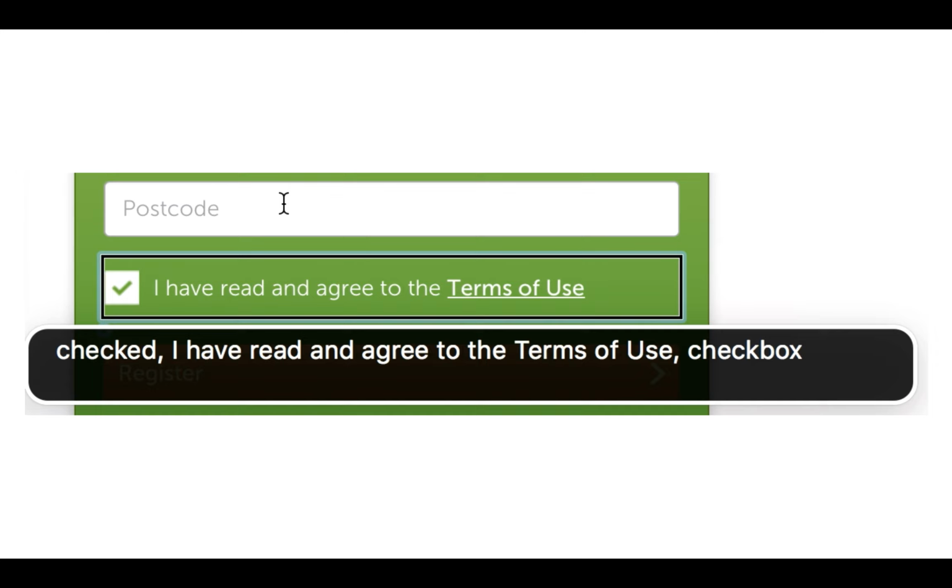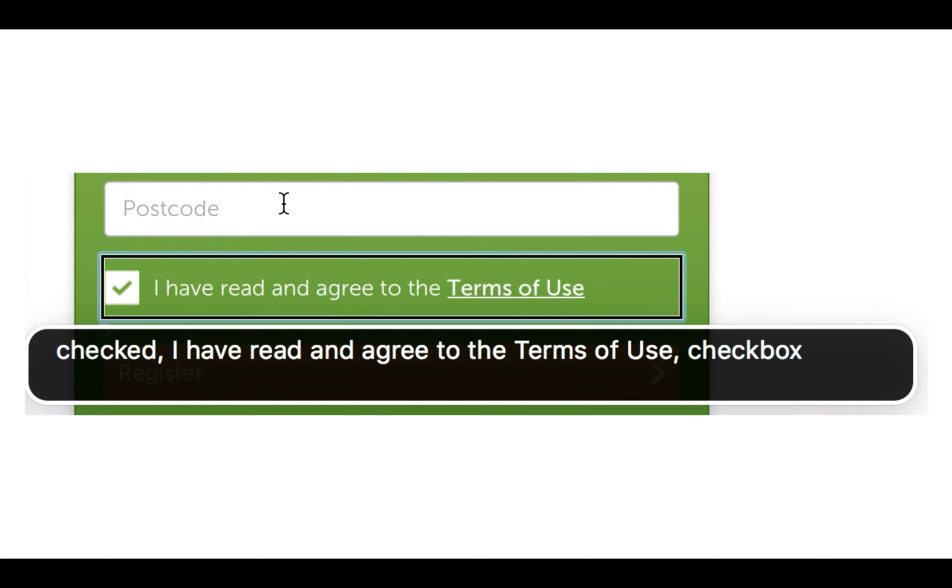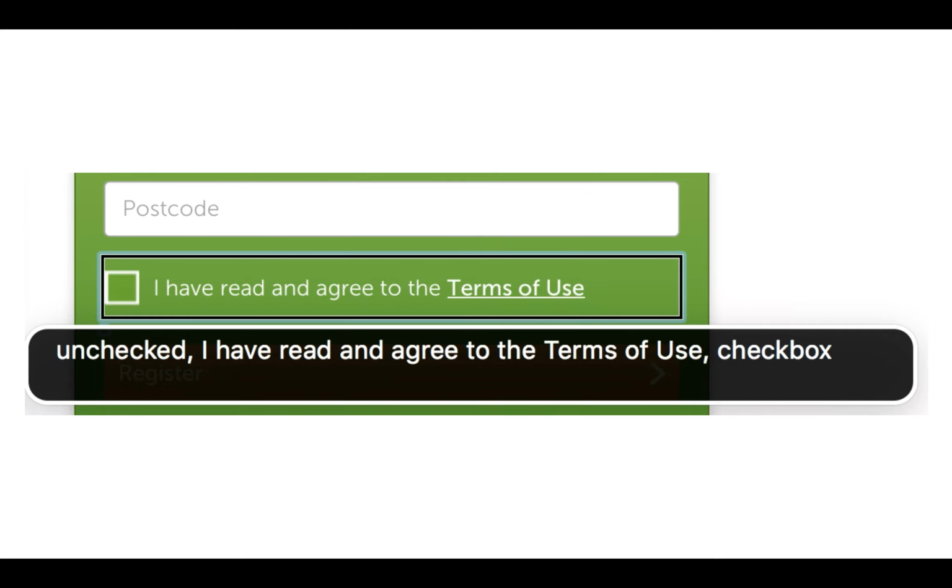Checked. I have read and agreed to the terms of use. Checkbox. Unchecked. I have read and agreed to the terms of use. Checkbox. Checked. I have read and agreed to the terms of use. Checkbox. Unchecked. I have read and agreed to the terms of use. Checkbox.